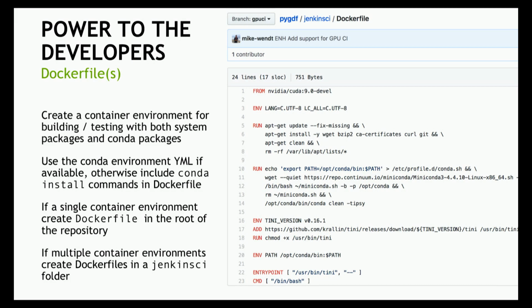And then for us, just to make it a little easier, instead of throwing it directly into the root directory, I'm just putting it in a Jenkins CI folder for right now.